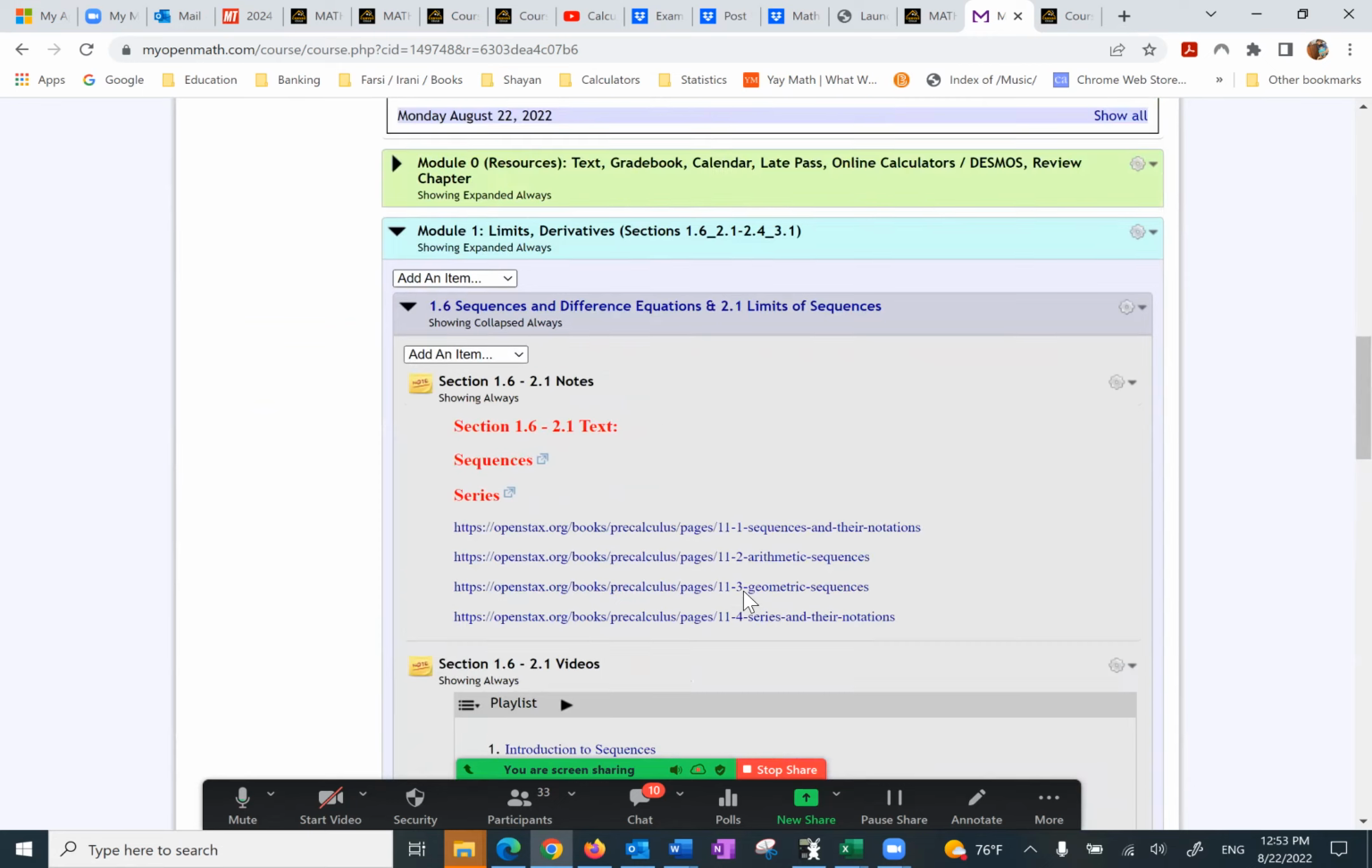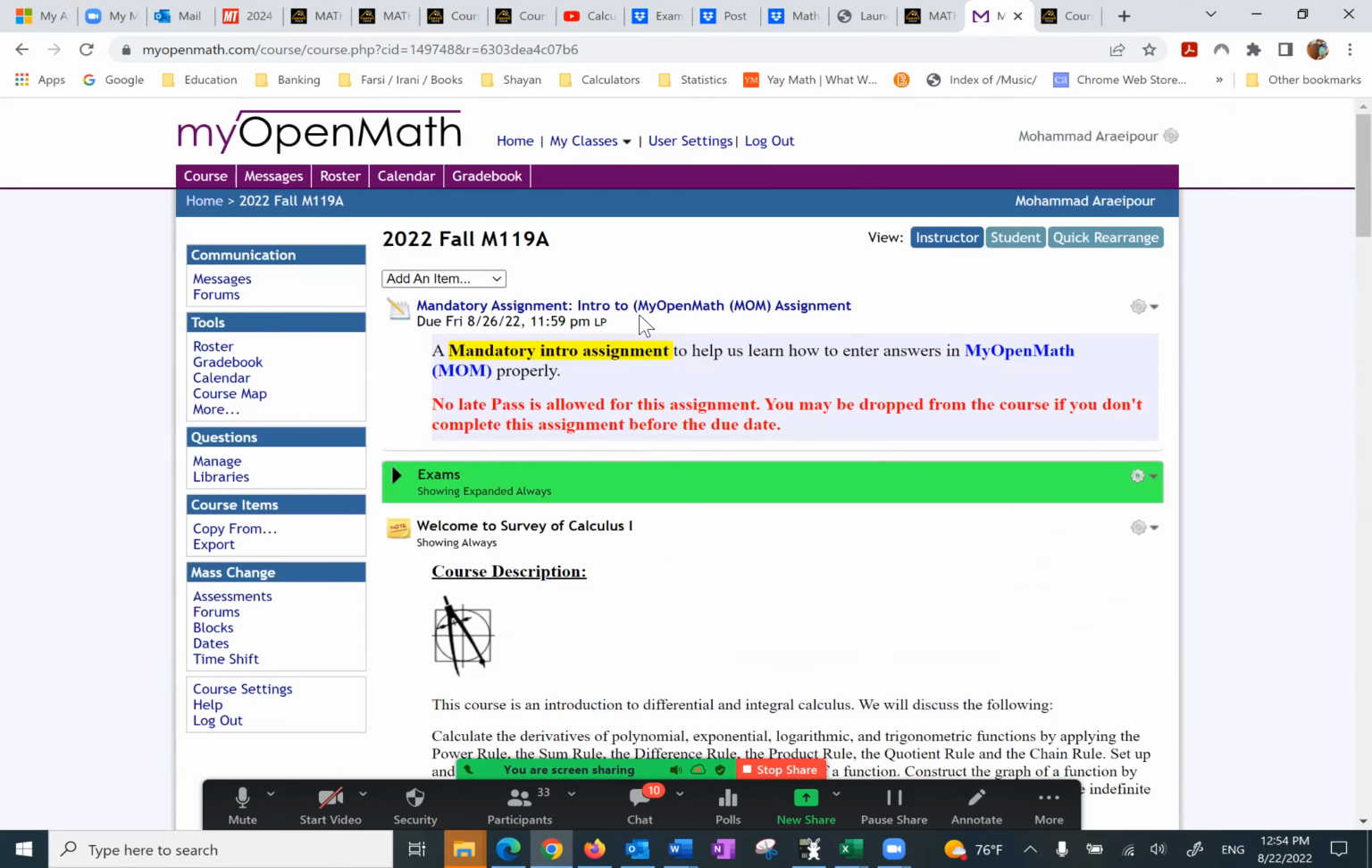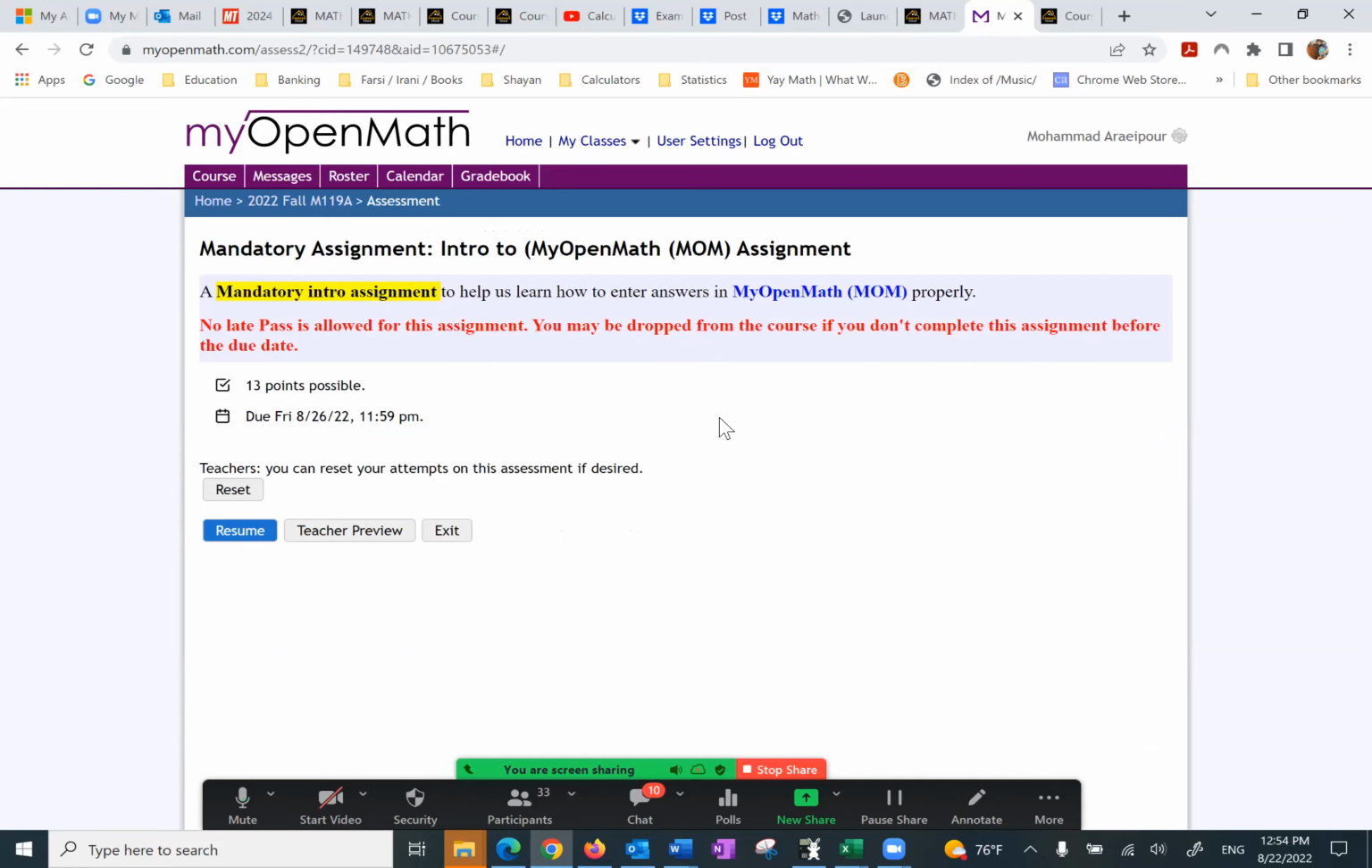I want to show you the very first thing you come up with at the top, known as Introduction to MyOpenMath. The purpose of this is to get you familiar with MyOpenMath. It must be done today, immediately. So I'm going to click on that.